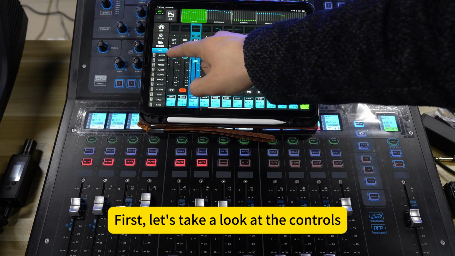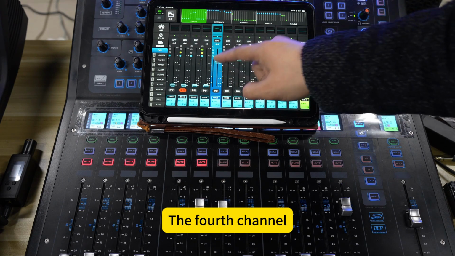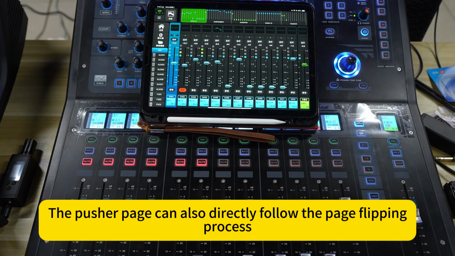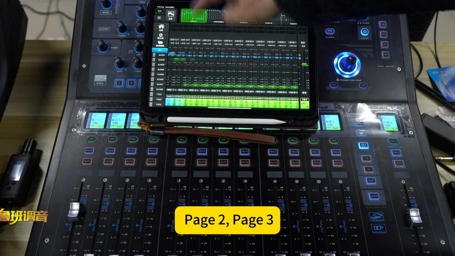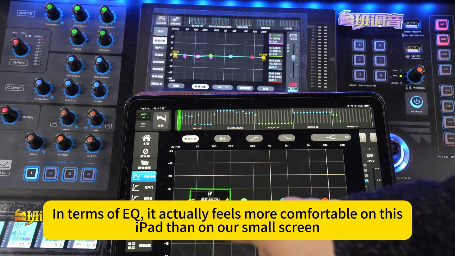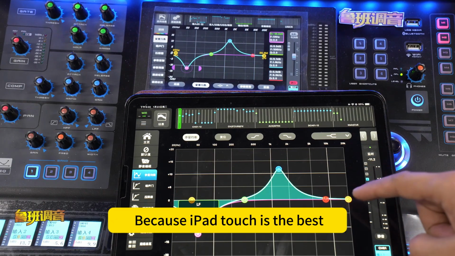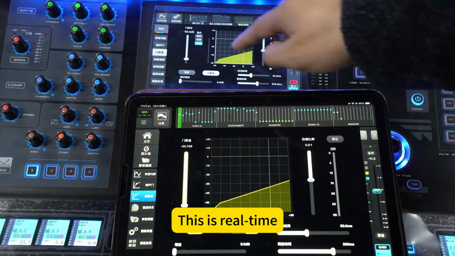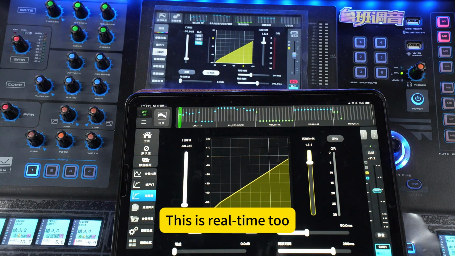First, let's take a look at the controls. This is the first channel, the second, the third, the fourth, the fifth, the sixth channel. It's quite sensitive. The fader page can also directly follow the page flipping. Page 2, page 3, first page, all pages can be controlled. In terms of EQ, it feels more comfortable on this iPad than on our small screen, because the iPad touch is the best. Very convenient. Let's try the limiter. See, this is real time. Adjust the compression ratio, and this is real time too.